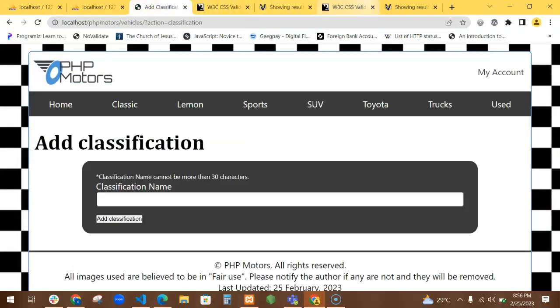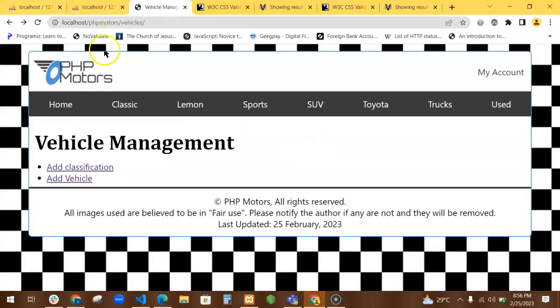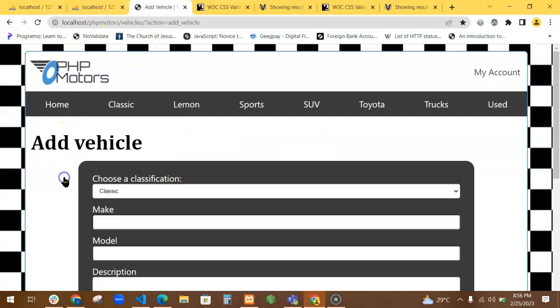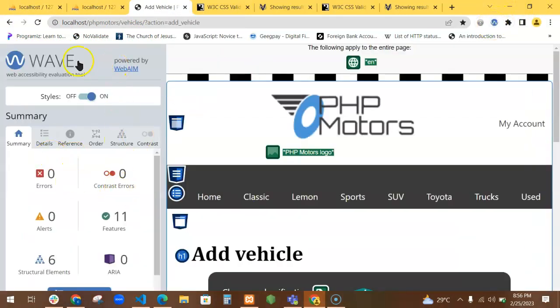Okay, I am going to have my WAVE tool validate the add classification page, so there are no errors, and I'm also going to validate the add vehicle page with the WAVE tool. You can see there are no errors. Thank you so much for listening.